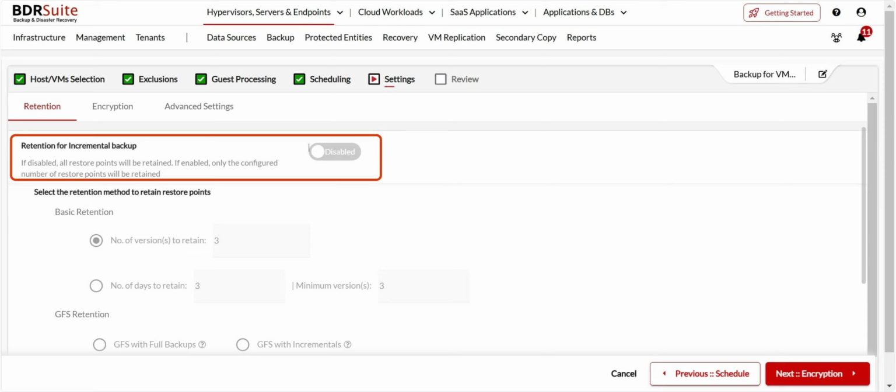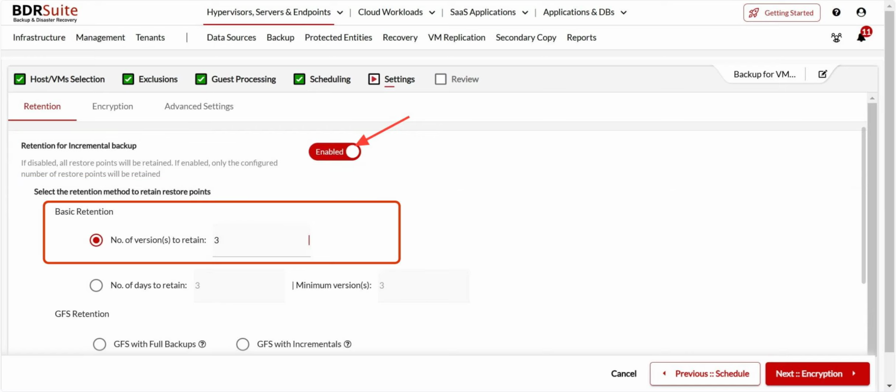The retention policy lets you set how many days or versions of incremental recovery points to retain for your backup job. This helps free up storage by deleting redundant data blocks from older recovery points. If retention for incremental backups is disabled, all restore points will be kept. To enable retention, toggle the slider to the right.